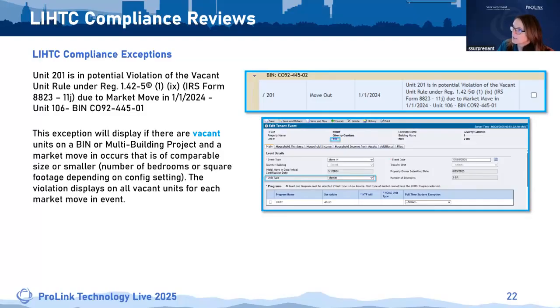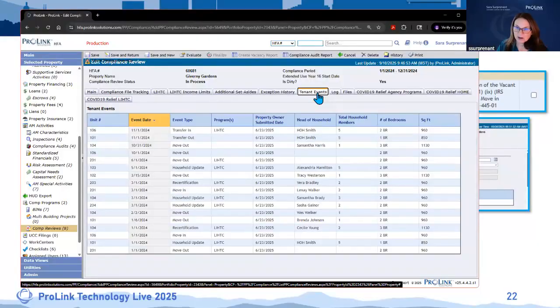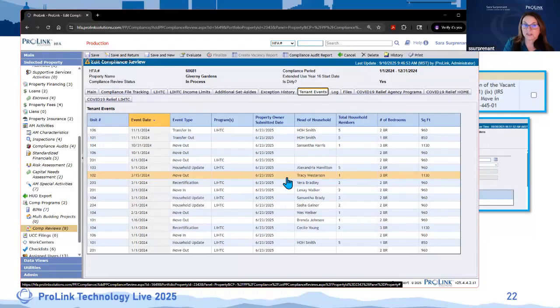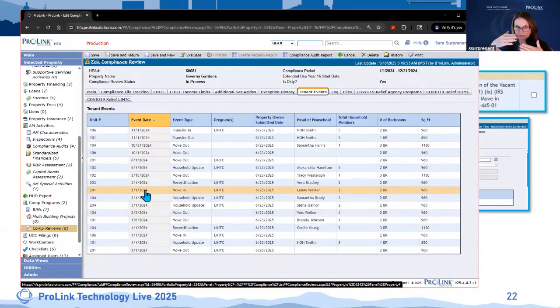You all have exception history, but unless you have your QA mode turned on, I don't think you're able to see this tenant events tab. If you can't see the tenant events tab, you can create a date of use specifically for a certain period of units. That way you can sort everything by the event date and try to find out what was vacant at the time of this move-in, and why didn't they move into this one.